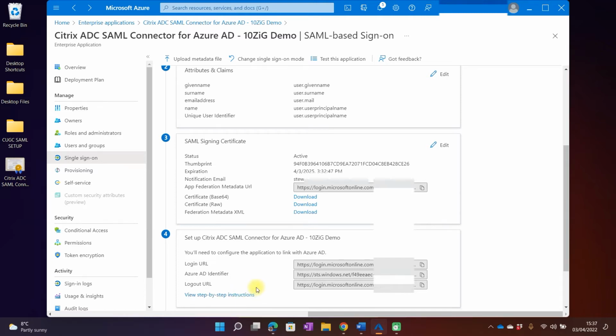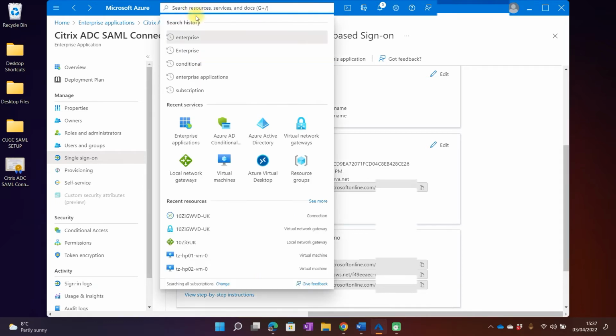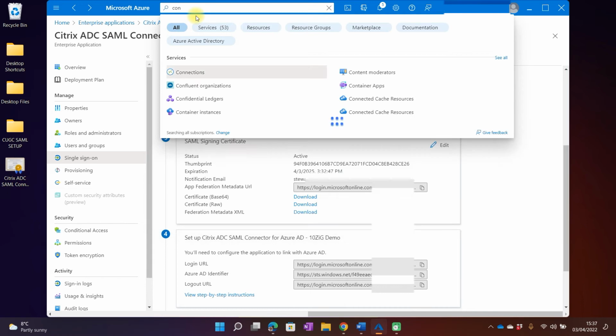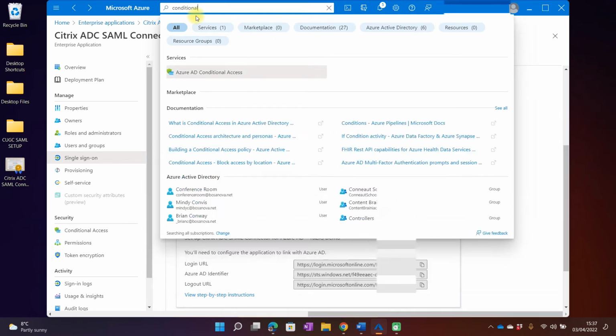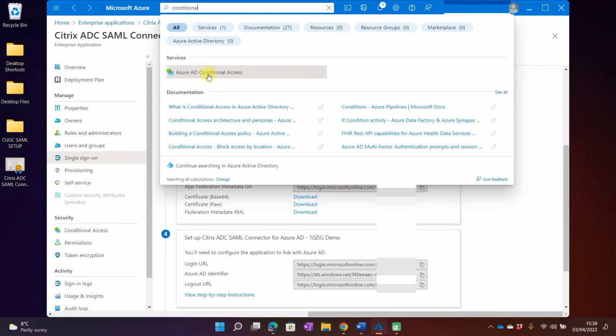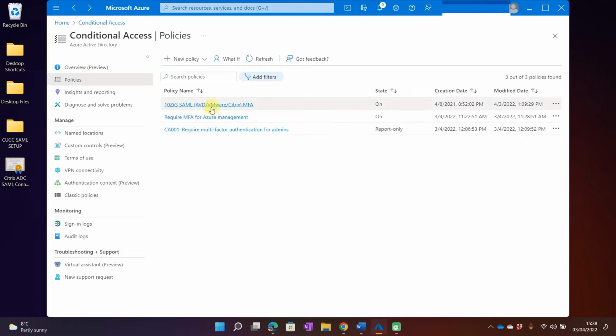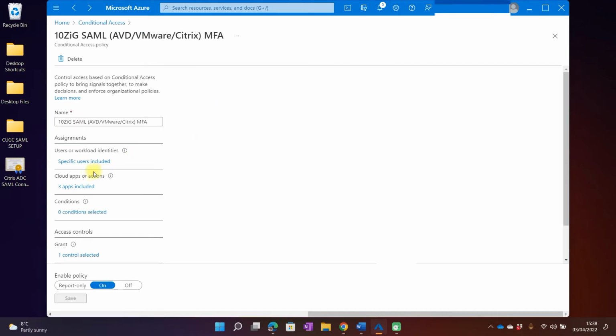For the demo, I'm going to show you how to add your own service provider app to an existing conditional access profile. So from the search bar, I'm going to search for conditional, and now Azure AD conditional access appears. So I just click on that entry, and here we can see our existing policies. So let's go into this first policy here, and here we can see the details for the conditional access policy.